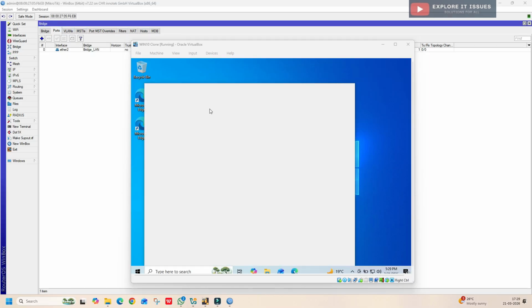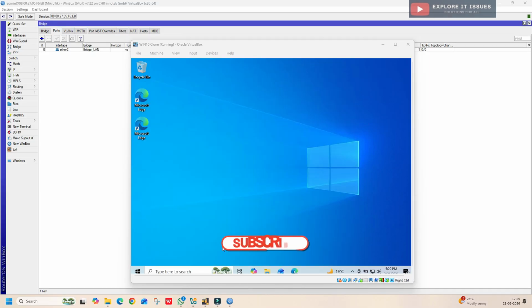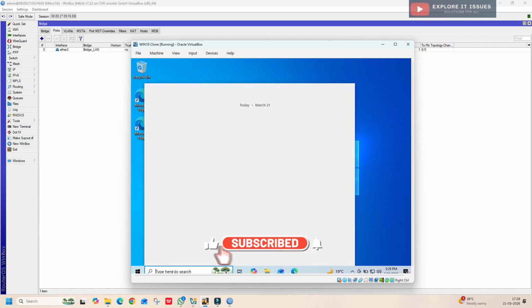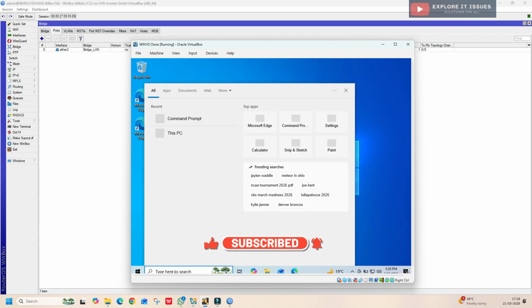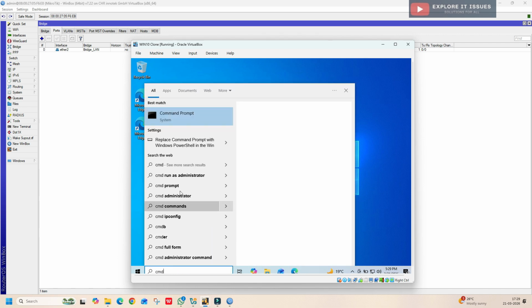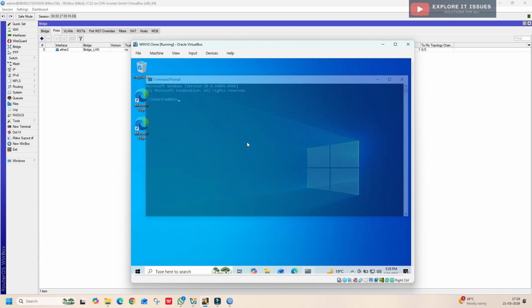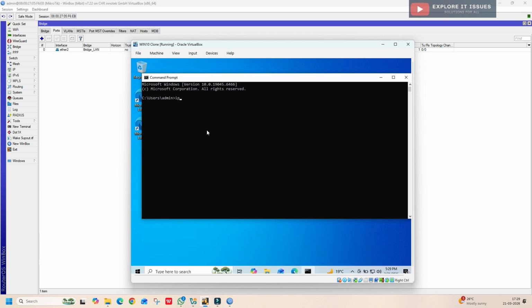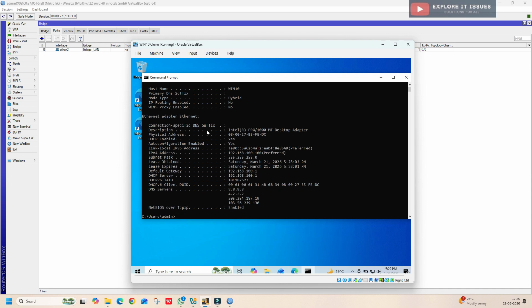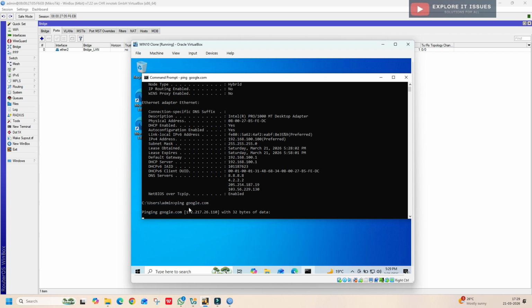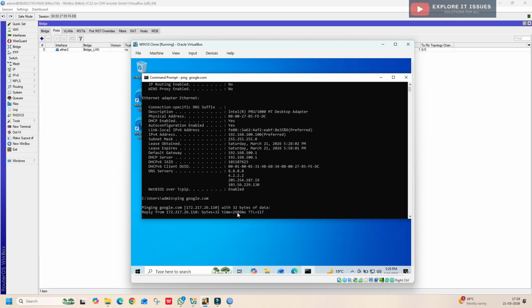So guys, my machine is on. Now I'm going to check whether it received an IP address from the MikroTik. I click on CMD and type ipconfig /all. So we received the 100 IP from the DHCP server. Now I'm trying to ping Google, to see whether we are able to access the internet from here. Okay, now I am able to access the internet.